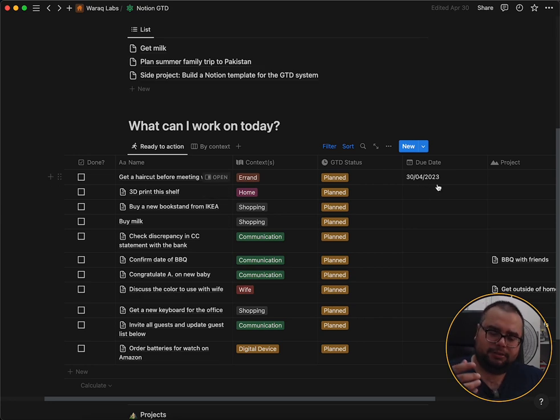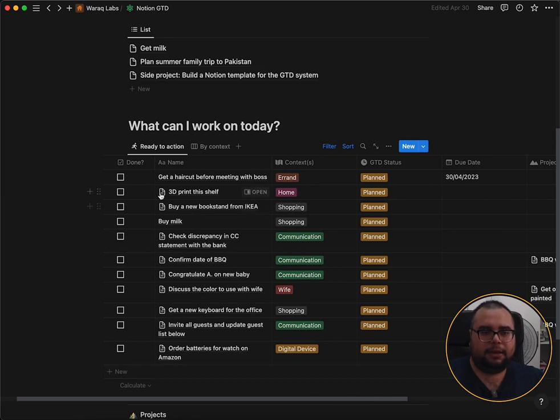So if you assigned it a due date but it's in the future, that task will not show up here because it's not due until some future date. But if you have not assigned it a due date, that means that is a thing that you can work on immediately, and it shows up here. And so usually what you would do is you would use this list, the what can I work on today, or the ready to action tasks view, to see what things are available for you to work on, and you would pick most likely the highest priority item from here, whatever the thing that you want to work on immediately.